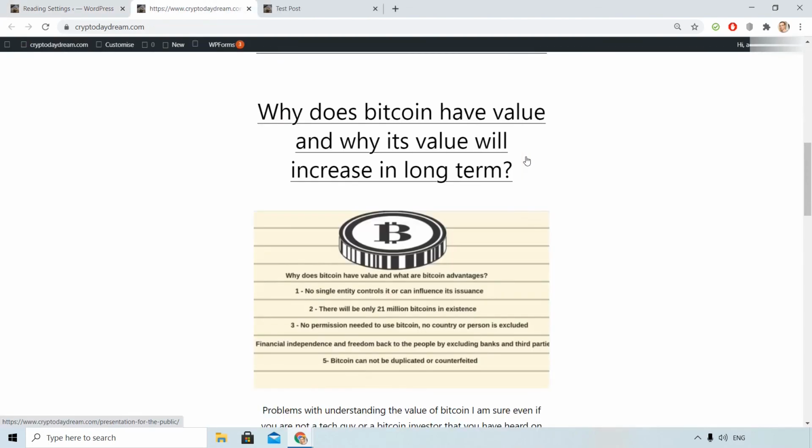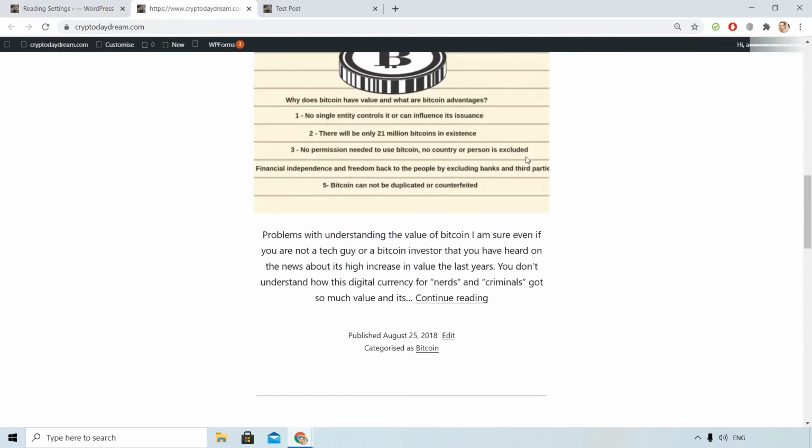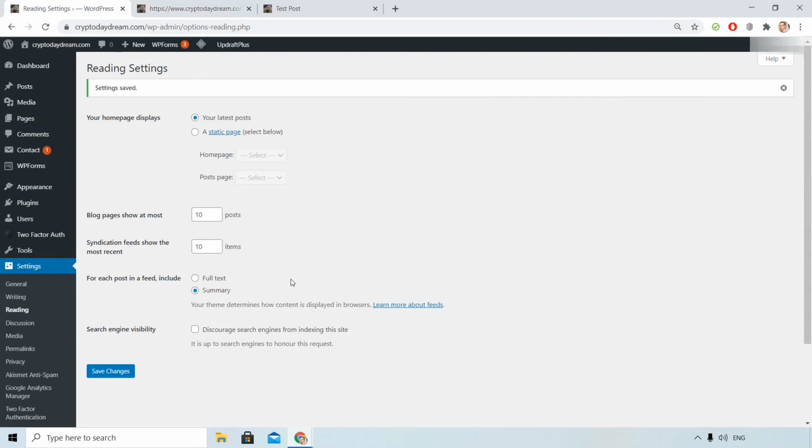I have chosen my homepage to be my post. It's better to choose summary than full text.